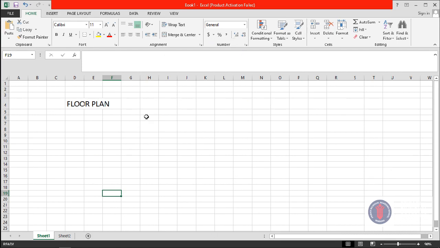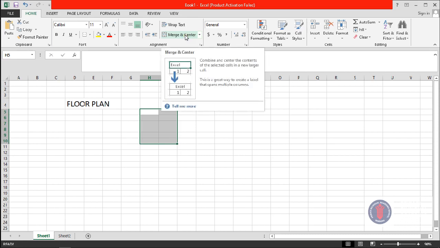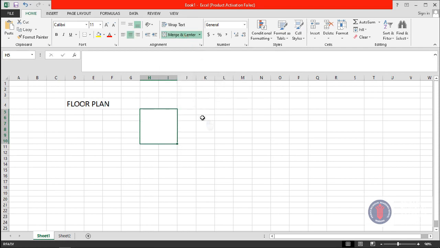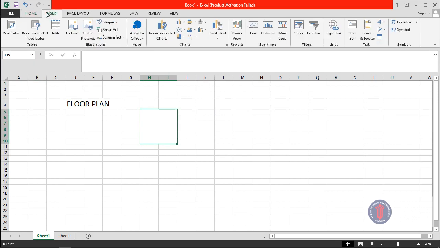Okay, we will make some merge like this. Okay, and we will merge like the previous session. You still remember, right? Now click. Okay, now let's go to insert. And you can see here shape. All right, we will use line.